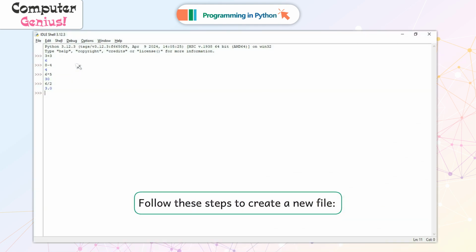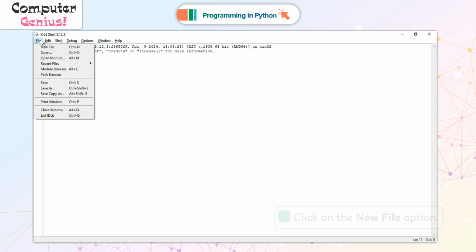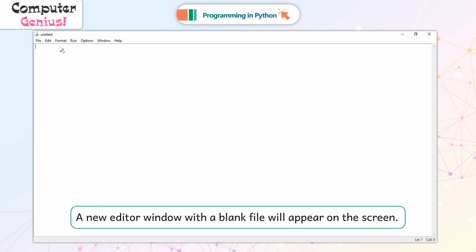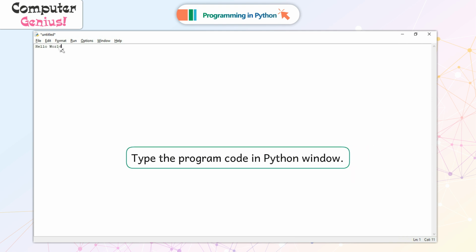Follow these steps to create a new file. 1. Click on the File menu. 2. Click on the New File option. A new editor window with a blank file will appear on the screen. Writing a program. Type the program code in Python window.